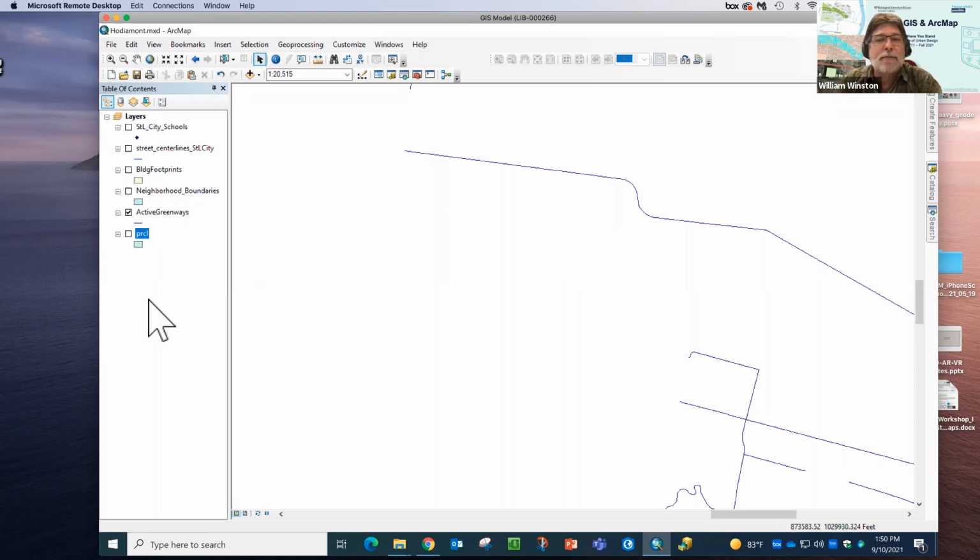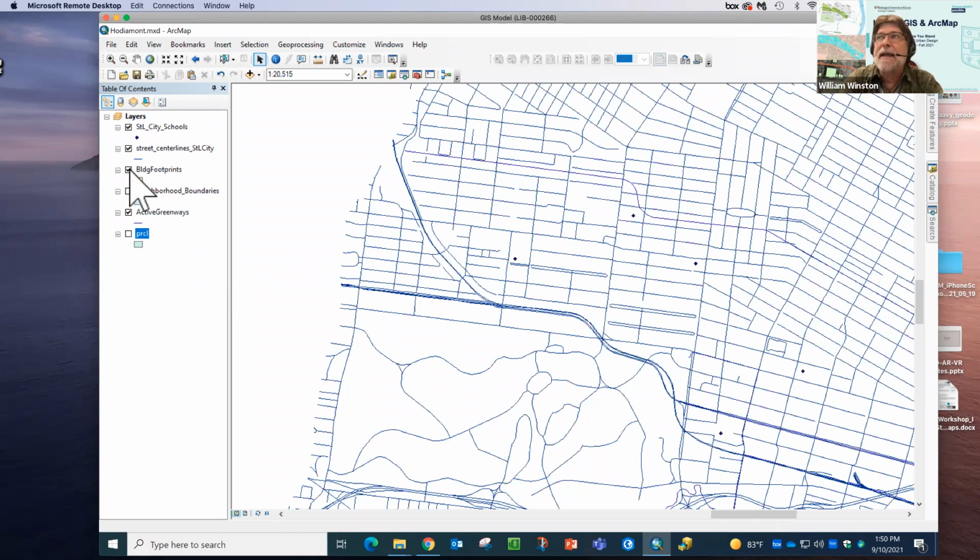Now, the table of contents on the left-hand side of the page is a very important way for you to interact with your features. It gives you access to those contextual menus, but it also controls the way the layers are drawn and the order in which they're drawn in your map document. So I'm just going to turn everything back on again.